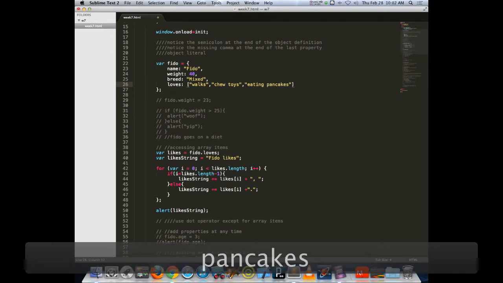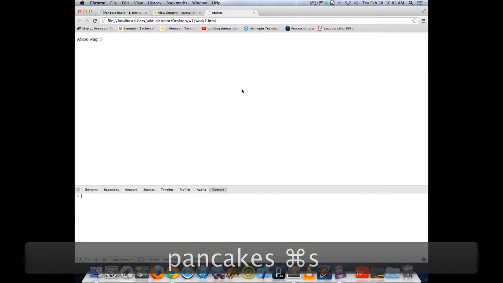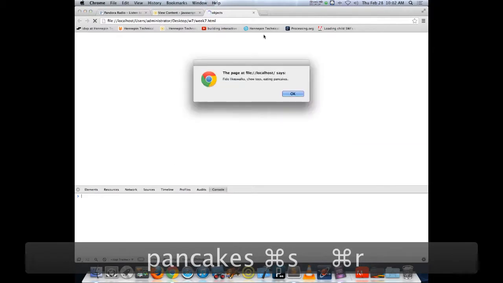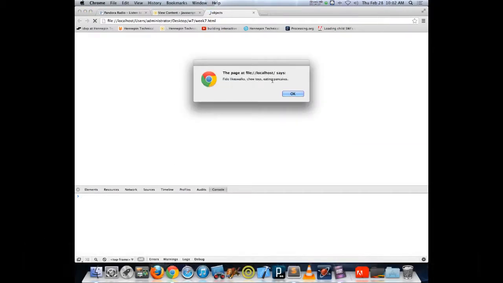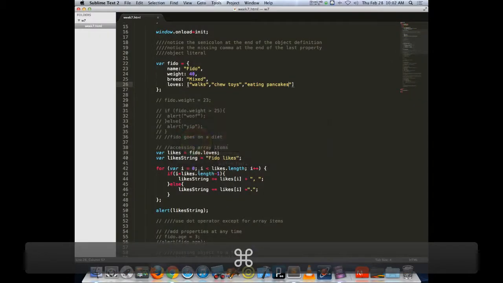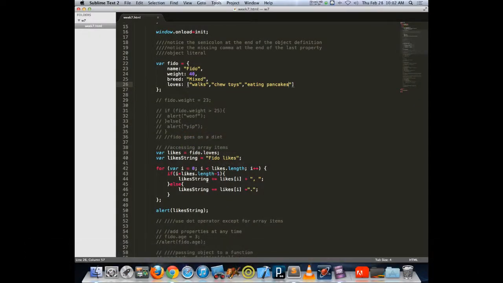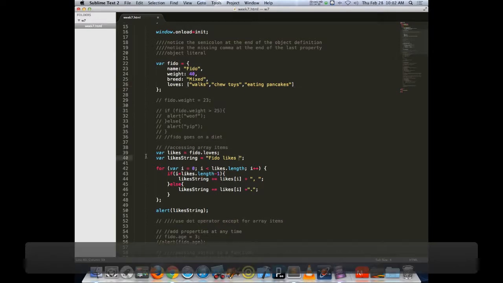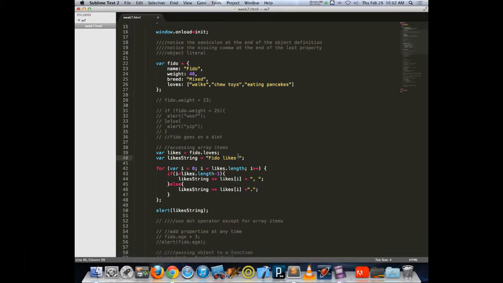And eating pancakes. Okay. So if we save this, cruise over, refresh. Fido likes walks, chew toys. Oh, and then the final one we have to add an "and". Notice also, Fido likes walks, "like walks" became one word because we aren't adding the space in, because previously it was like string plus equals space plus equal likes. So if we add a space up here, that takes care of that.